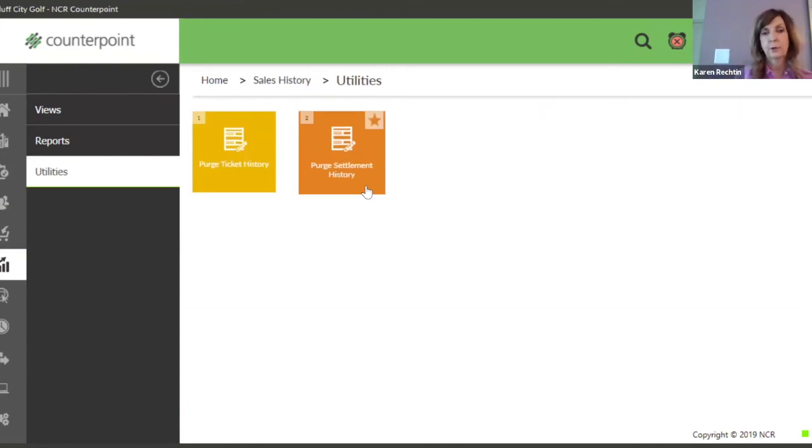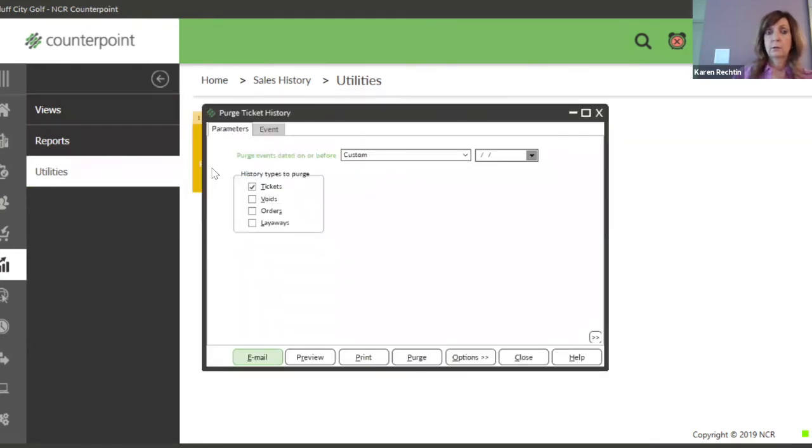Purge settlement history is only relevant if you're using CP Gateway, or if in the past you've used CP Gateway, because with Secure Pay now, we don't keep any settlement history in Counterpoint. So you can purge settlement history and it would just be pre-using Secure Pay. That just deletes all the history of all your settled credit card batches. Purging ticket history does just that. So all your sales history tickets, voids, orders, and layaways. You can choose to purge that data.